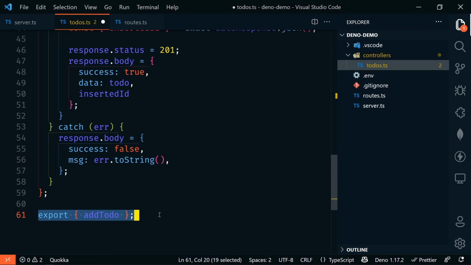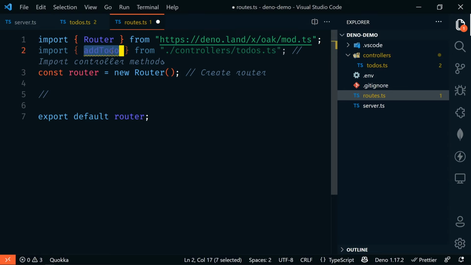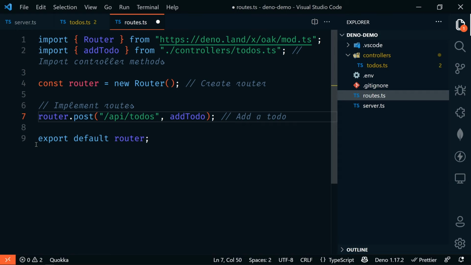And then lastly, we're going to export this addTodo so that we can use it in our routes. So let's do that next. Let's go back to our routes now and let's implement our first route. So let's go ahead and import our addTodo from our controllers todo.ts, and then we'll implement this first route.